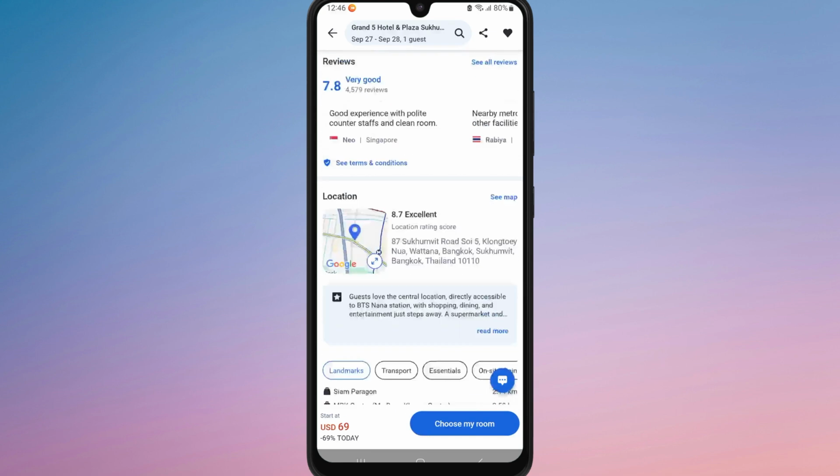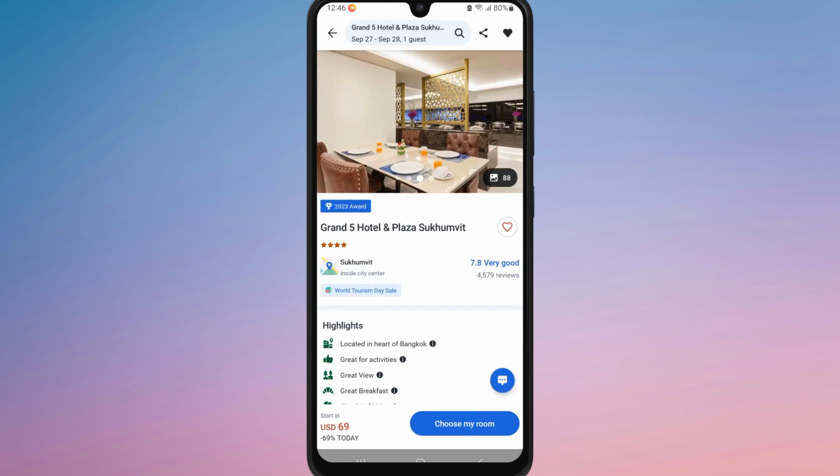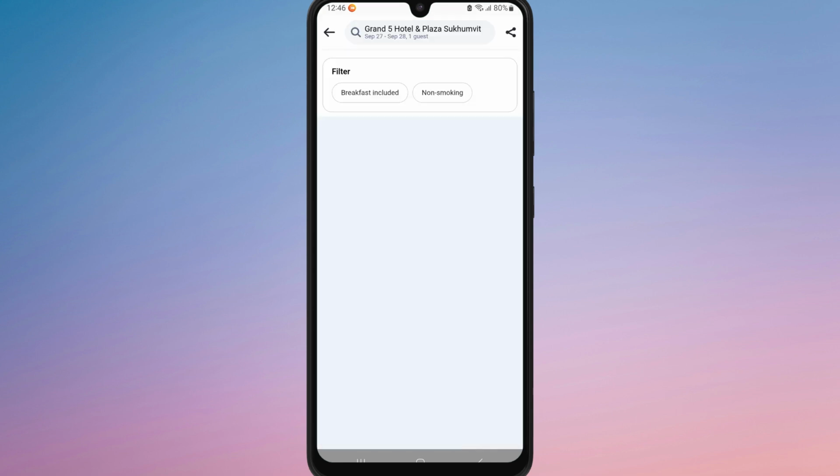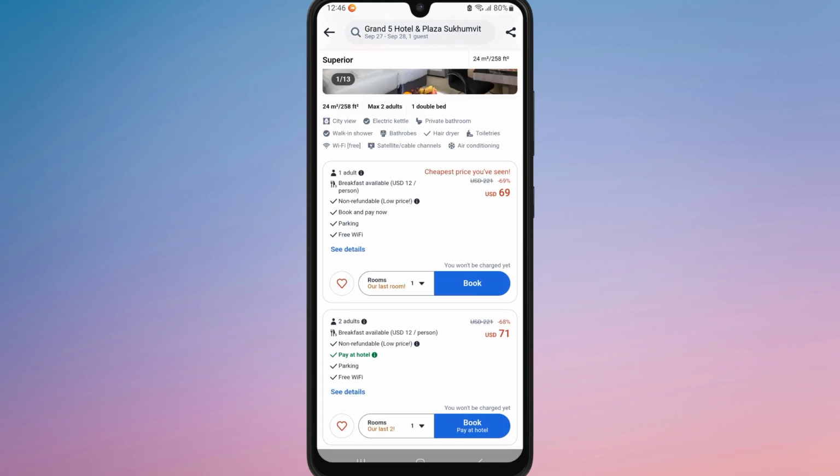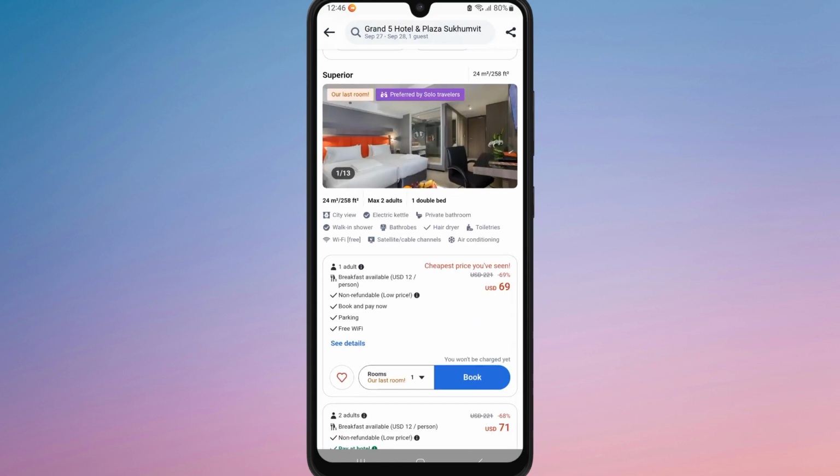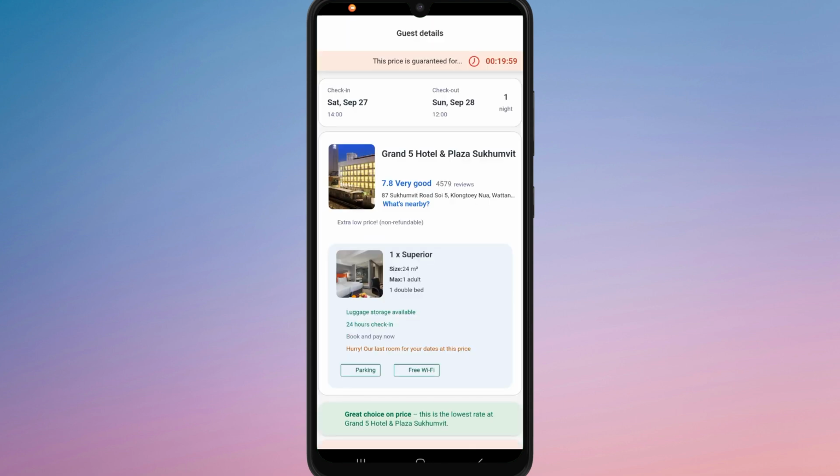Tap on any hotel to view more details including photos, room options, cancellation policy, and special offers. Once you find a hotel you like, you can save it to your favorite or proceed to book directly. Agoda also shows exclusive deals and discounts, making your hotel booking experience faster and more convenient.